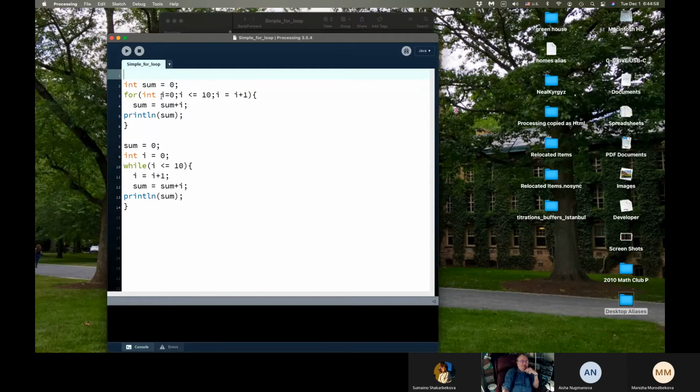Here I have a for loop. For integer i starts at 0. This loop continues as long as i is less than or equal to 10. Each time through the loop, we increase the value of i by 1. We then take the value of sum, which is initially defined up here. We add i to it, then take this value and put it in as the new value for sum. Then I print out sum.